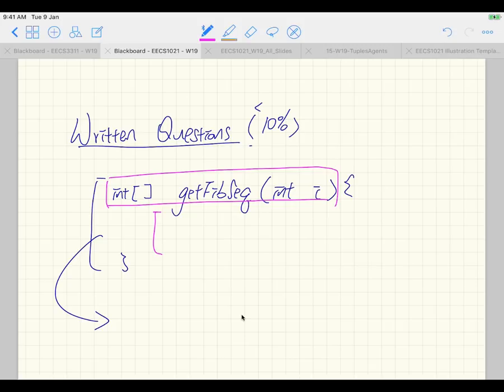We'll definitely give you expected output. If we give you this question, we'll tell you that, for example, if you call get Fibonacci sequence with 0, it's going to give you an empty array. And if you give 2, it's going to give you 1, 1. Stuff like that. We'll make sure it's clear.